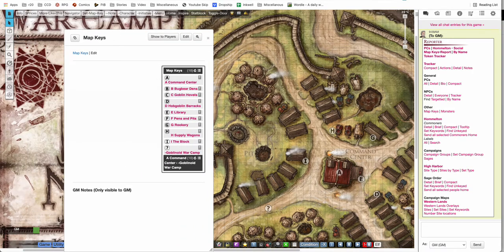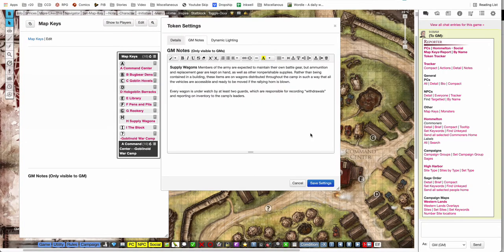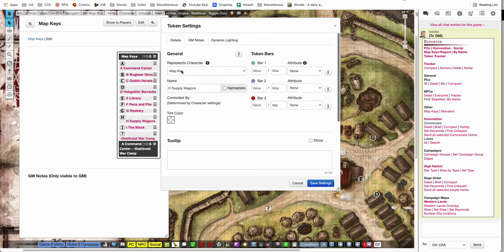Let's go ahead and change to the GM layer. And you can see that, for instance, all of these are tokens that represent the singular character map key. They're all on the GM layer, and that's what Reporter uses to find them and build the list. They have to be tokens that represent map key, and they have to be on the GM layer.